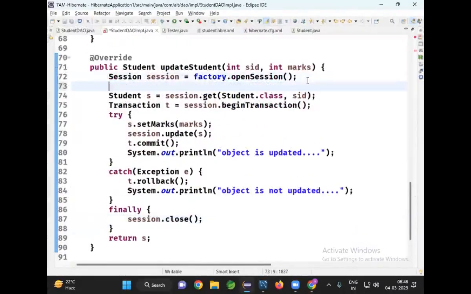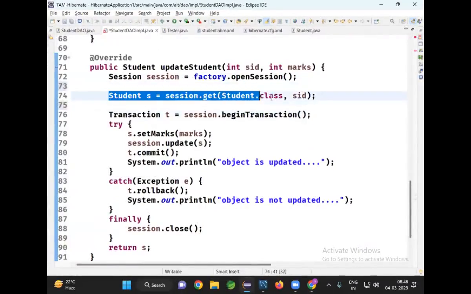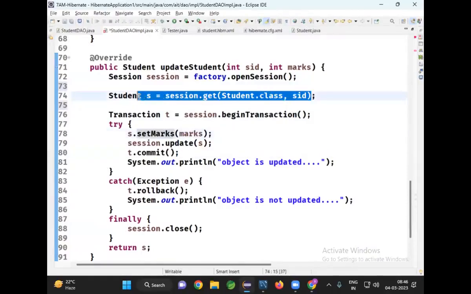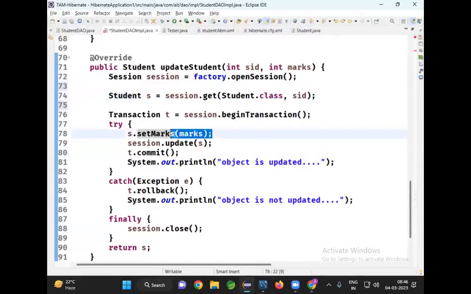Tell me here, first, what am I doing at this line number 74? I am selecting the object. First you select the object, then you update. First I'm selecting, then I am setting the new marks, then I am updating in the database. If everything goes well, then commit the transaction. If some exception occurred, then roll back. Finally, close the session. So which operation is done? Update.